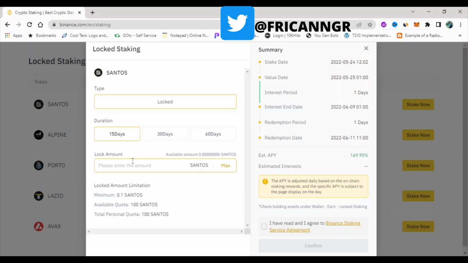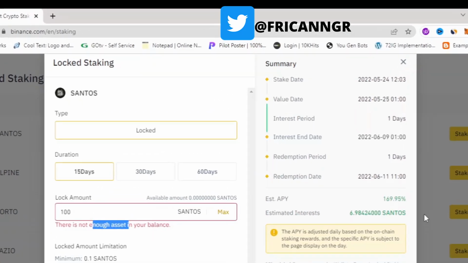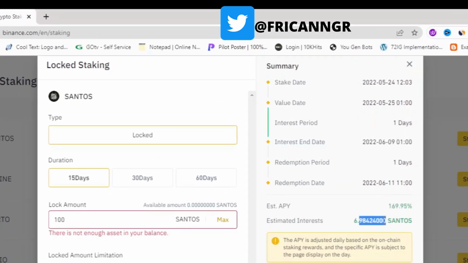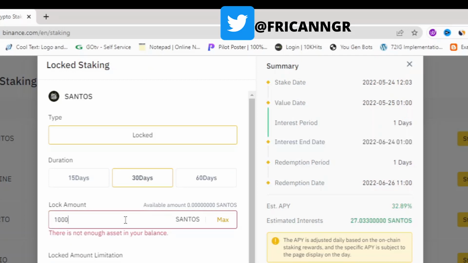So let's say I want to stake that 100, but I do not have Santos here, so I won't be able to do that. In 15 days, you can see the estimated interest, that is what I'm going to have in 15 days. I'm going to have 6.9 Santos. Of that 100, I can see 8.2, right? Then in 30 days, if you put 100 there, I'm going to add 2.7 estimated interest, right?